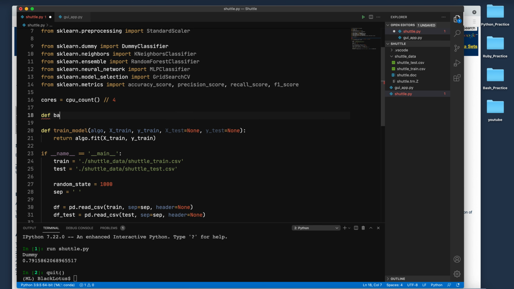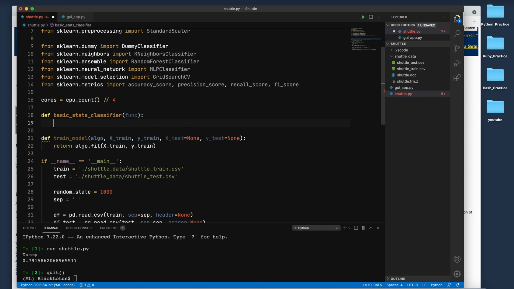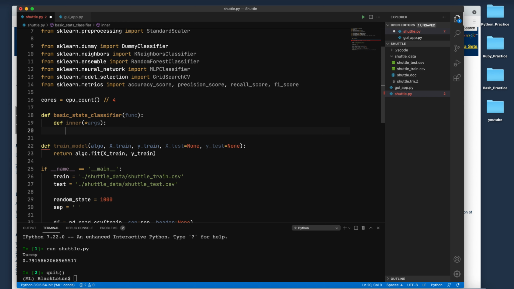So we'll call this wrapper basic stats classifier. And since it'll be a wrapper function or a decorator function, I'll pass it in a function, and then define an inner function, passing it the arguments. Okay, and for this, I want to make sure that my variables are in fact local variables. I don't want to use any of the global variables.